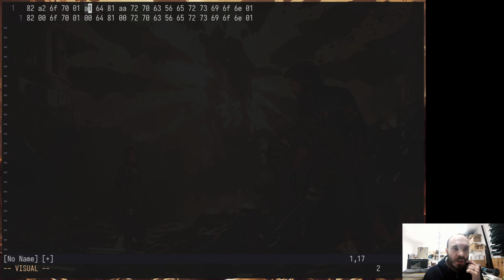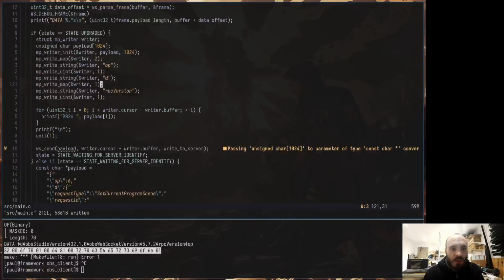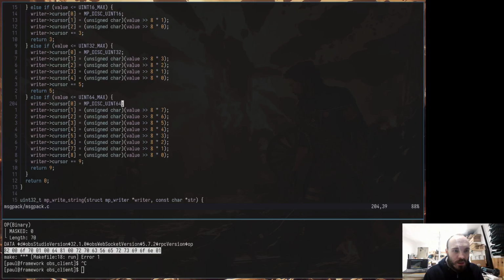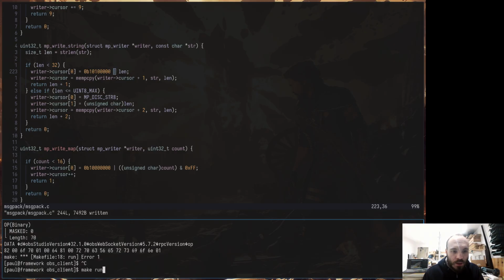Well, actually, I should be writing A2 and A1, and A2 is going to be OP and A1, so it's the number. So A is the letter that's there. So it's my string writing that's incorrect. MessagePack.c, write string. Yeah, so because it's an or here, otherwise it would just obviously fail. Okay.